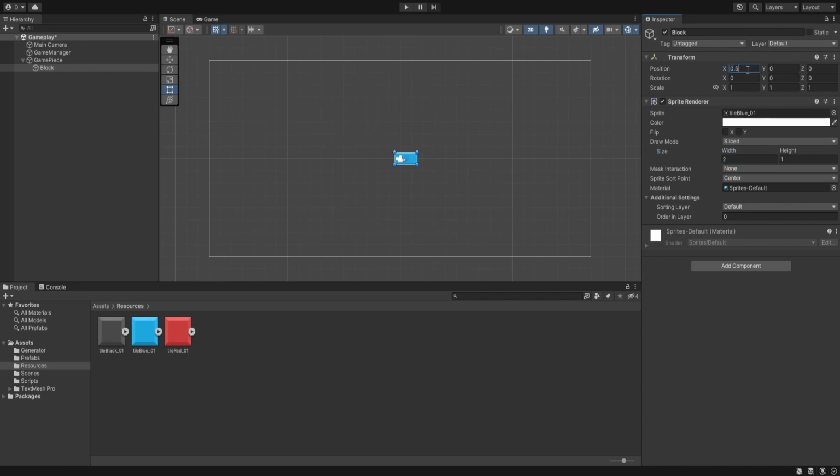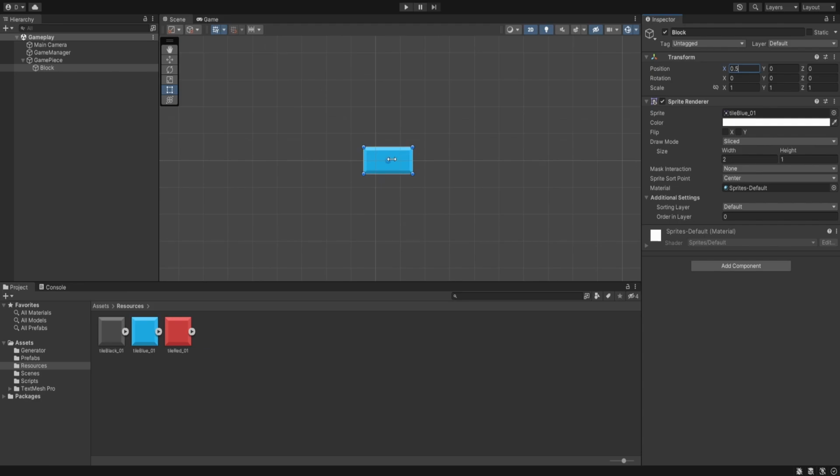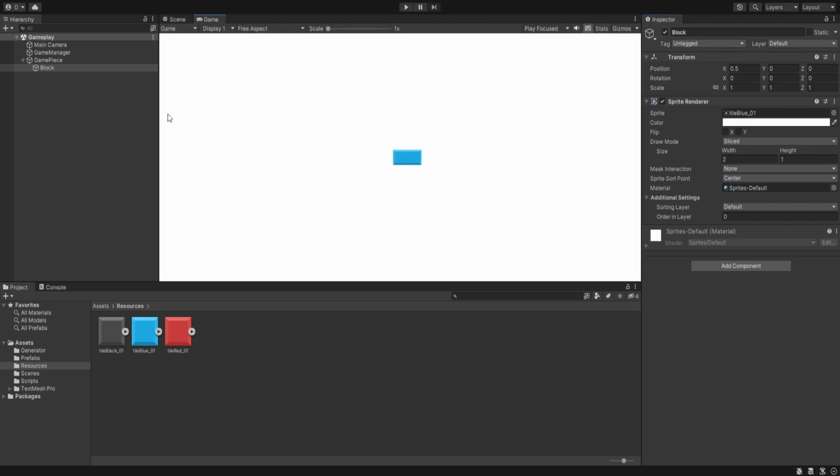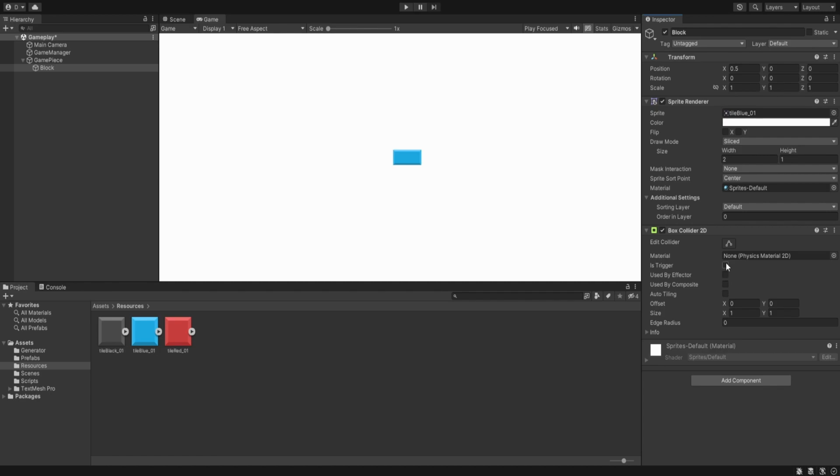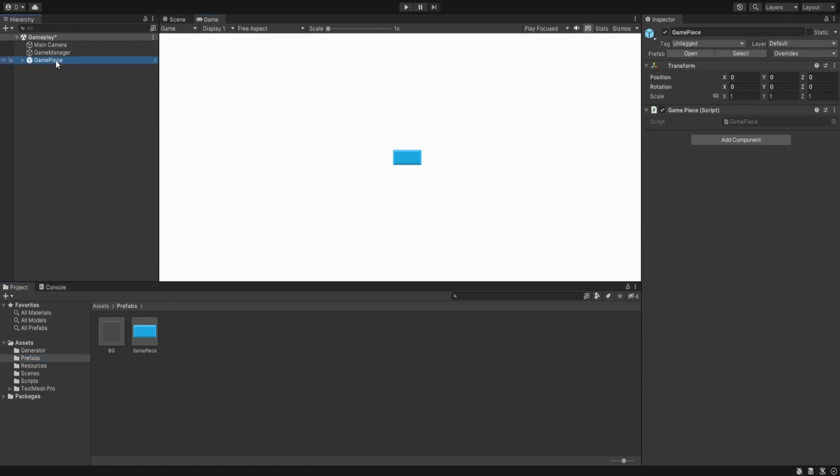And we'll set the exposition to 1.5. And yeah, so this is going to be our default block. Its order in layer is going to be 0. We'll attach a box collider 2D, and we'll set a trigger. It needs to detect the click, so that's why the box collider 2D with a trigger is needed. And we'll save this as a prefab. So let's save it as a prefab. So this is our game piece.